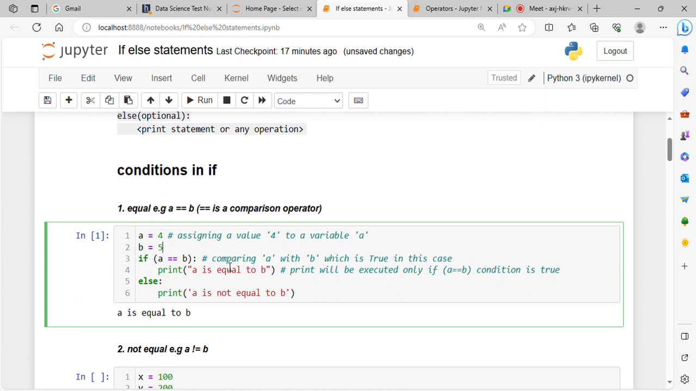A is not present, this part will be executed. Else, sorry. चा part execute होईल because this condition is not true in this case. So see here, a is not equal to b. This will be executed. I'll again change it to 4 and I'll keep the original.